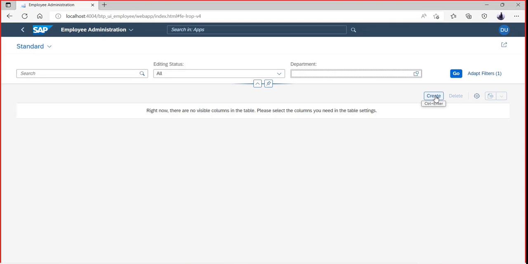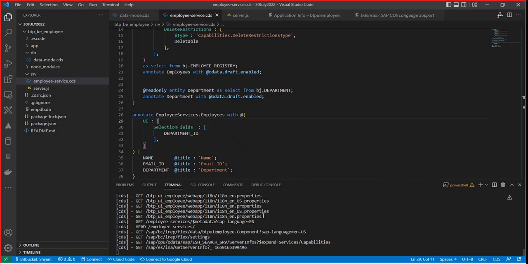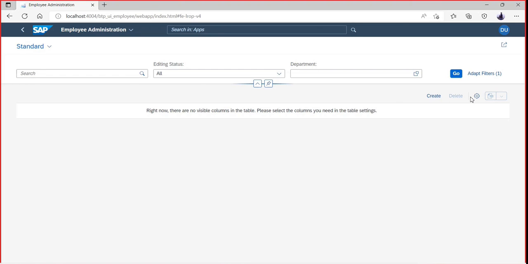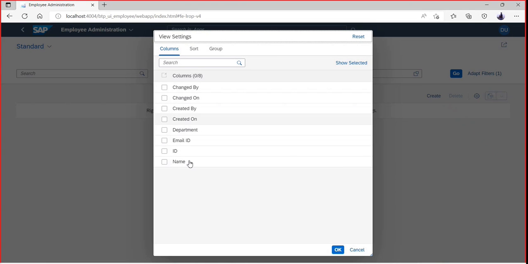Now, I want to say create. When I say create, if I just go inside, it's empty right now. That's why we are not able to see anything. We have to do some sort of designing for it to be visible. But first, let's just design the table.